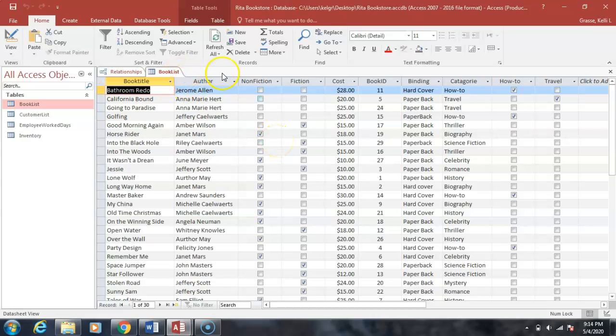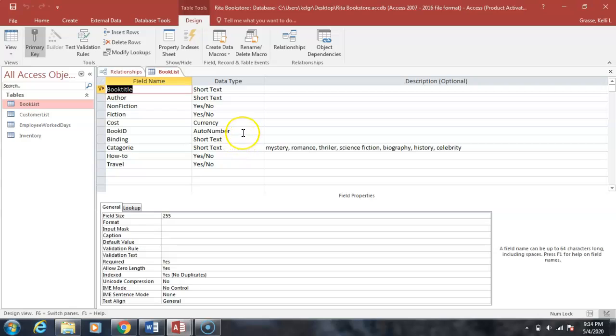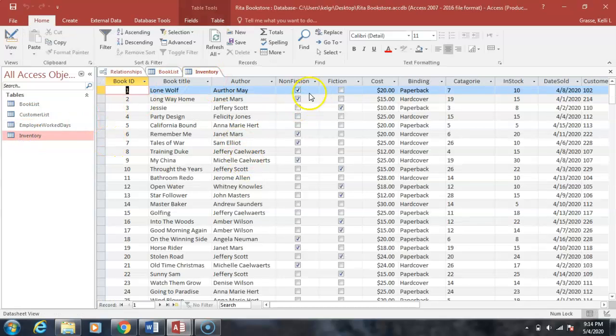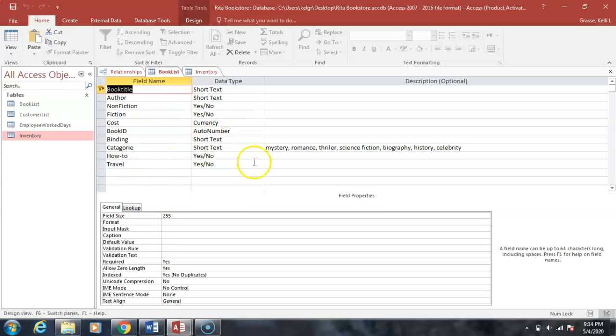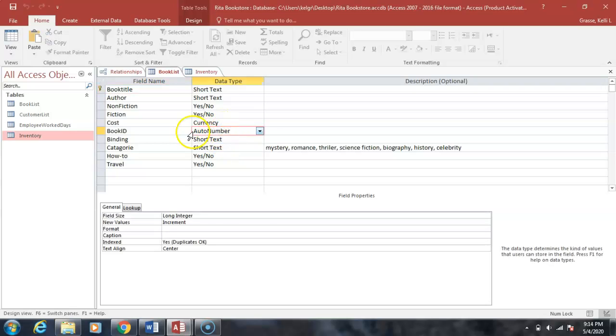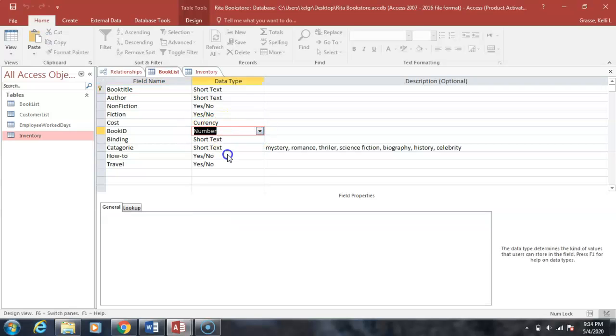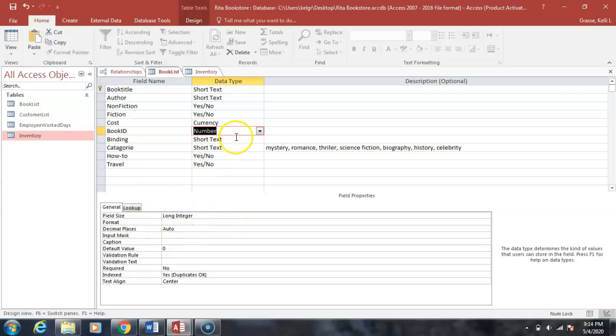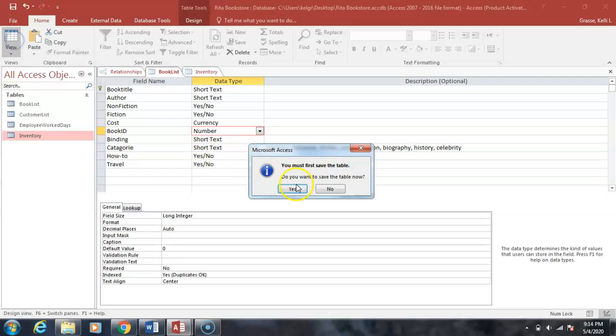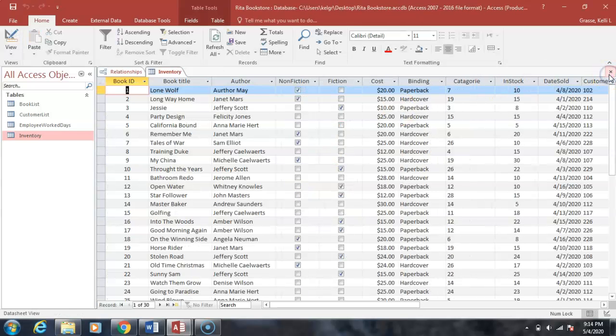The book ID here is also an auto number, and you can't do that. Based on the relationship, in the book list the book ID could show up multiple times because you're creating a one-to-many relationship. In the inventory table, each book is in there only one time. But in the book list table, it could be in there multiple times. So we can't have this as an auto number. We have to make it a regular number. Long integer is fine. So just choose number and save that. Then we can go in and create that relationship.